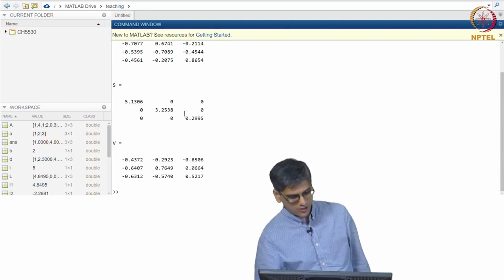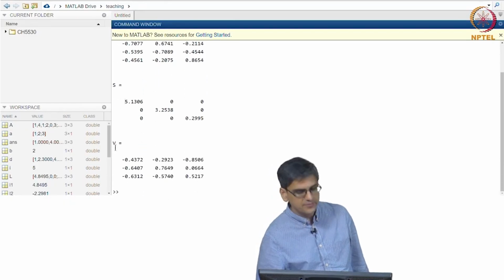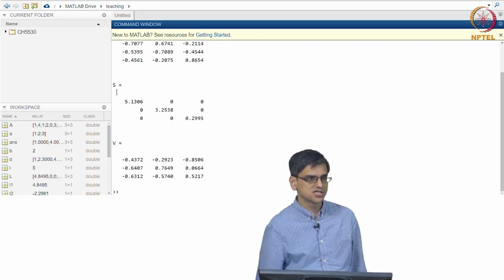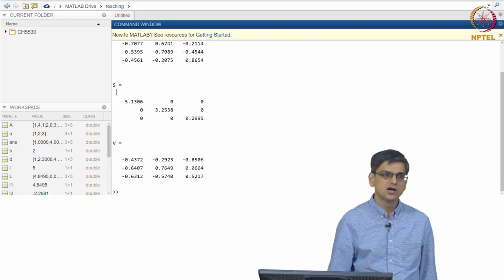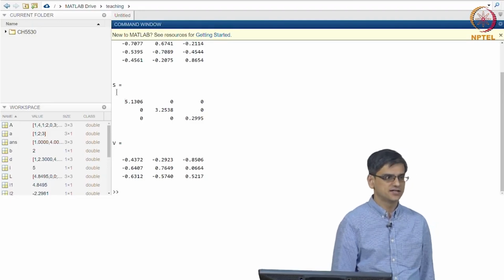Okay. You will always get it in this particular format. The U matrix and V matrix are going to be orthogonal matrices. S will always be such that its diagonal elements are positive or 0, its off diagonal elements are always 0.